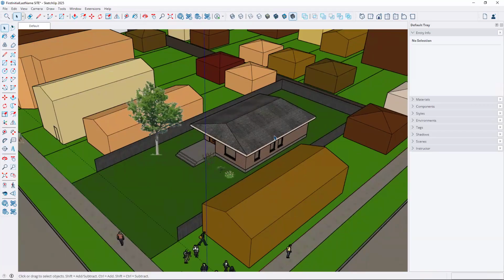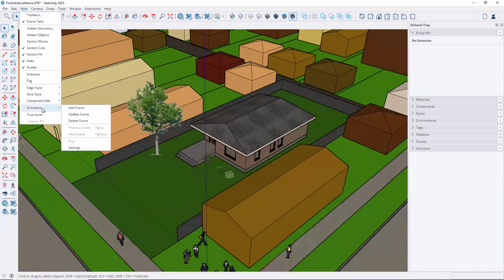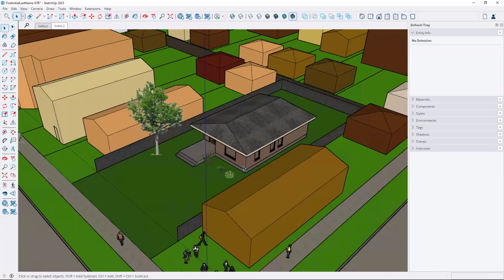So I'm going to go ahead and save this view as my drone view. I'm going to come up here to View, Animation, and then I'm going to click on Add Scene. So it's going to add this new scene. It tells me it's scene number 2, but I'm going to click on scene number 2 and then right click it, and I'm going to rename it.